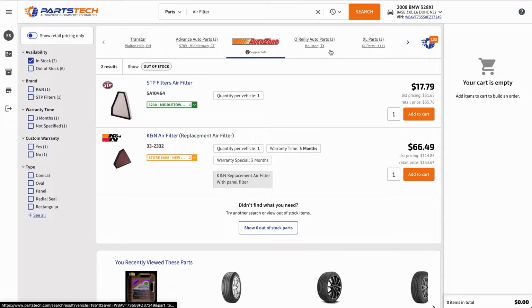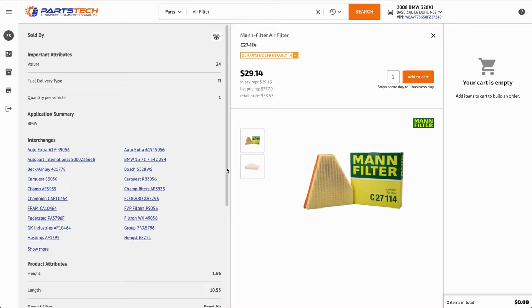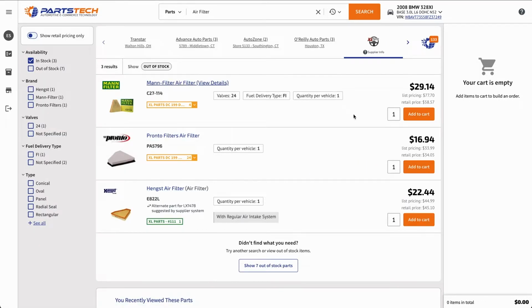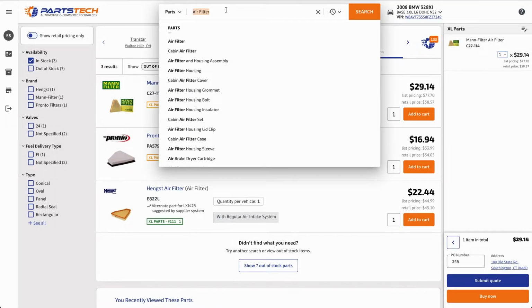I could tab through, I could see what I want, I can click to see more product details and any interchanges, or I could add those products to the cart. I could change quantity here, but I just need one. So I can see the cart appears here. I can go back and say we need a vehicle battery.